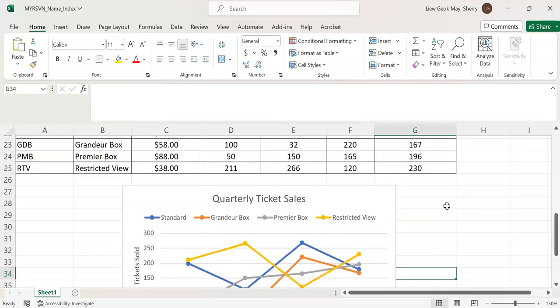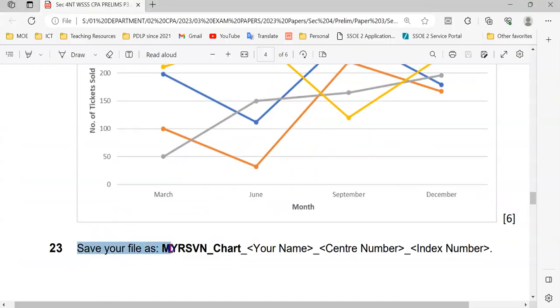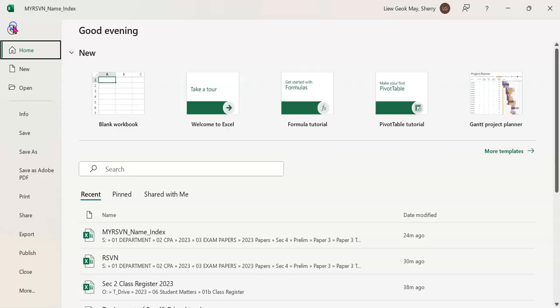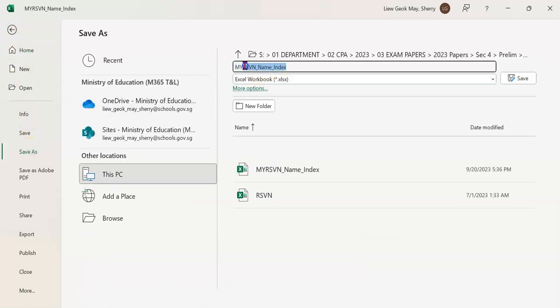So after doing the chart, you'll be reminded that you have to save your file again, and this time around the file name for your Excel has changed, so you will need to save as this. So go to file, save as, and basically just press save.